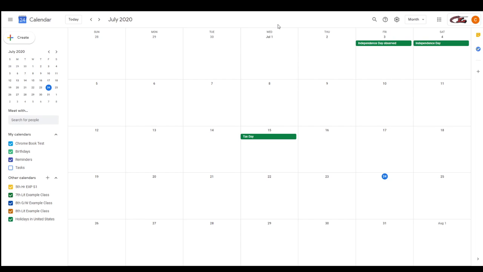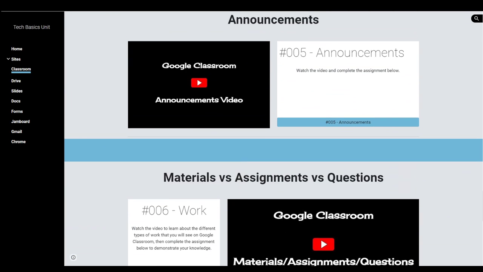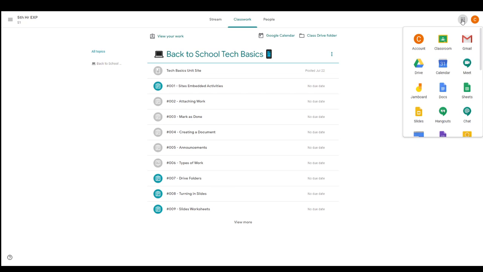You can also get to Google Calendar if you're on any Google website, like Google Classroom or whatever. You see they call this the waffle. This is the nine-dot configuration for all of your Google apps. You can even get to Google Classroom from here, but you can also get to your calendar right here. That's another really easy way to access it.